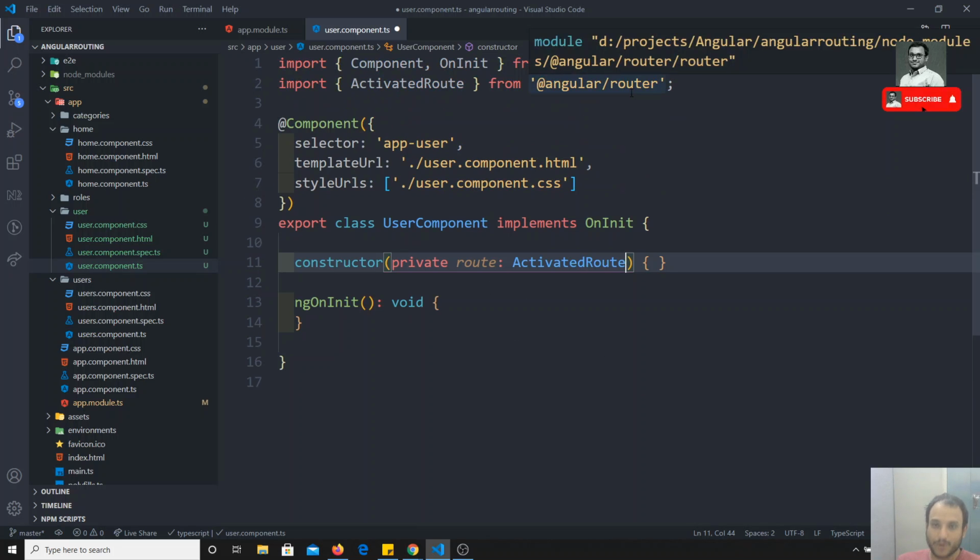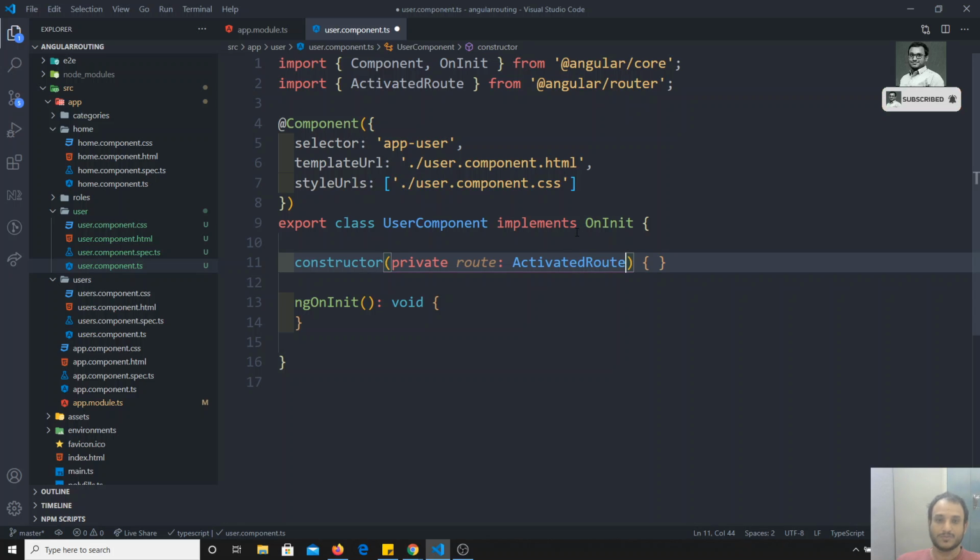It should be imported from the Angular router. So don't confuse between the router and the activated route. ActivatedRoute gives you the details of the current activated route, and the router gives you the overall routing concept. Okay. Now here we got the route.